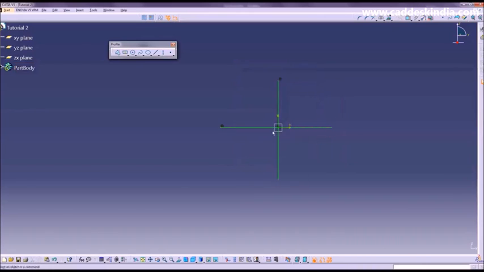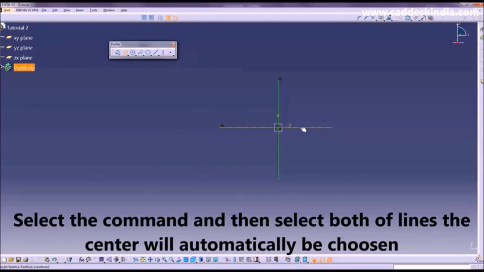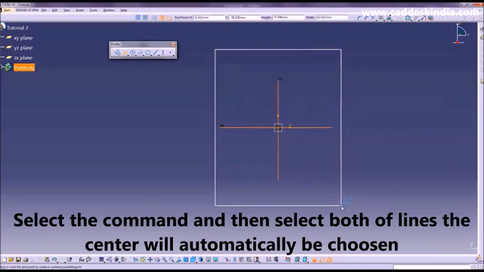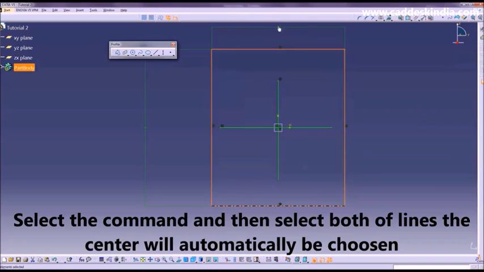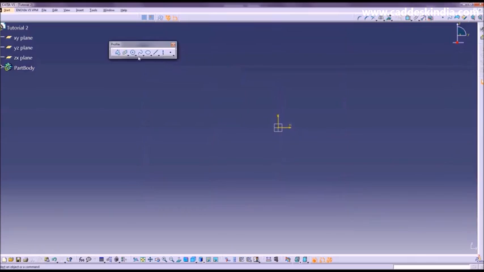Now let's create the pair of 2 sides and have a centered parallelogram, which automatically deduces the intersection point to be the center of this parallelogram. So we chose these two lines, and the center was automatically selected, and now you can see our parallelogram has been created here. Next is the circular section.